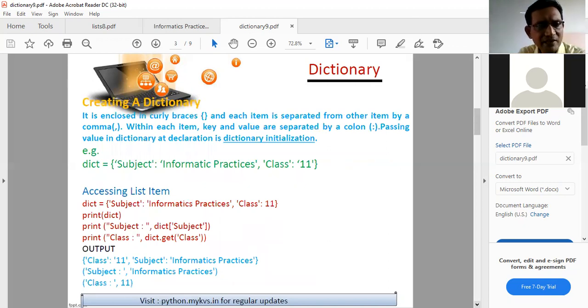Now the very first step is how we are going to create a dictionary. We identify the dictionary from the curly brackets. So it is enclosed in curly braces, and each item is separated from the other item with a comma, and within each item, key and value are separated by a colon. You can see in the example that subject is a key and this is a value, and they are separated with the colon, and the first item and second item are separated by a comma. So this is what is given in the definition.